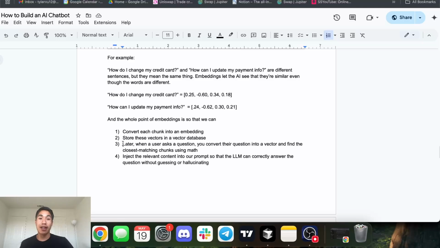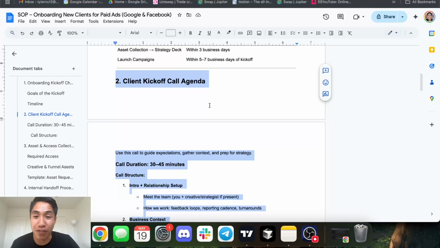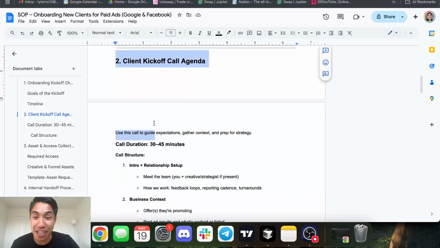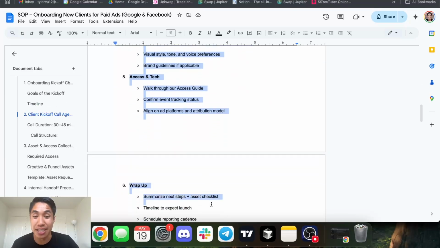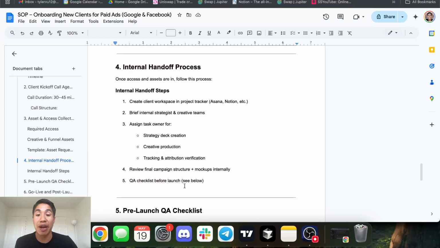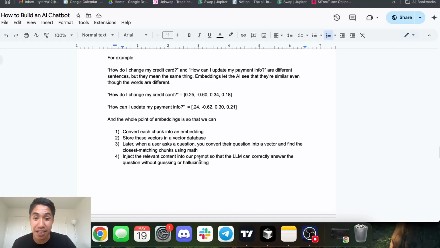So let's say the question in the chatbot is, how does a kickoff call work for onboarding? It's going to grab this chunk, because it's going to realize you said the words kickoff call, onboarding. It's going to know that this is the section to grab because their embeddings will be very similar to each other. Or if you say, what's the handoff process look like? It will pull this text along with other relevant text, okay? The whole point, again, is to feed the AI the correct info at the right time. That means giving it the right set of context from all of our docs based off the question, so that we can inject the relevant content into our prompt and the LLM can correctly answer the question without guessing or hallucinating.